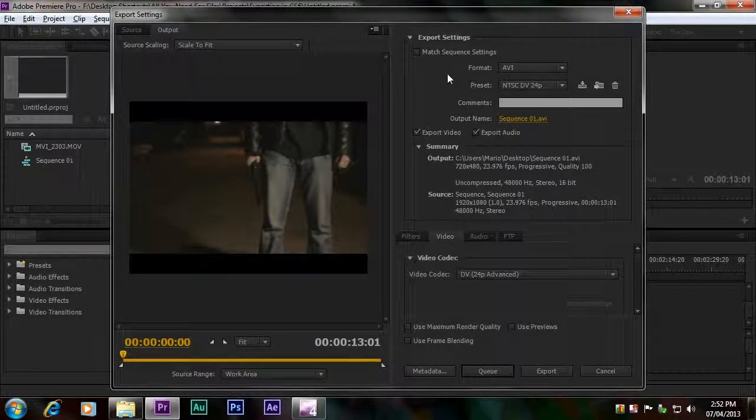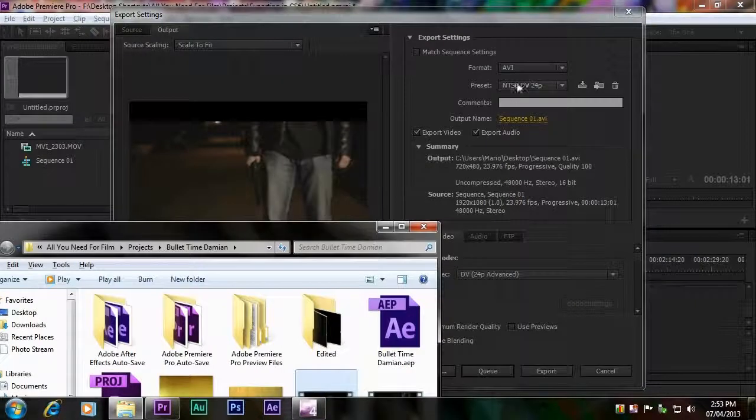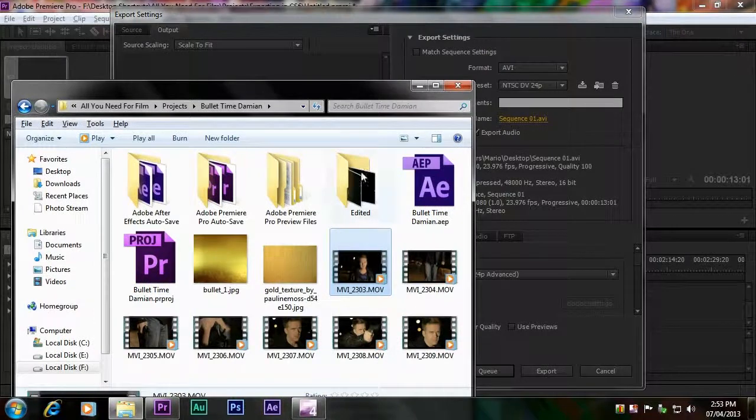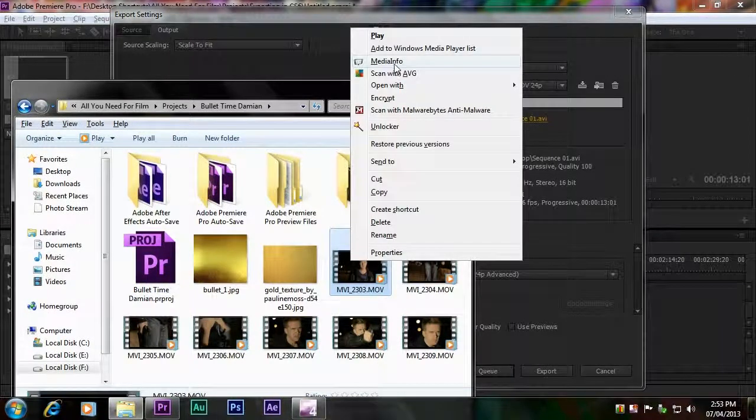So match sequence settings, I just want you guys to know that is not to be misconstrued with matching your file settings. Matching sequence settings in Premiere Pro matches just what it says, the sequence that you pick, which might not necessarily exactly match to your video. So that's where this tool comes in handy. The way we're going to select the right settings here is by using this media info. So we're going to right click on the file that you want to export.